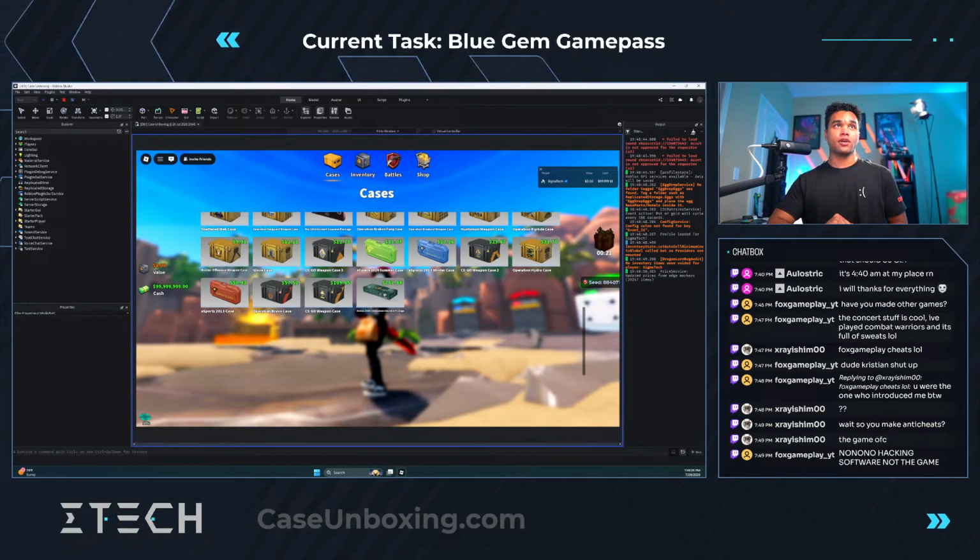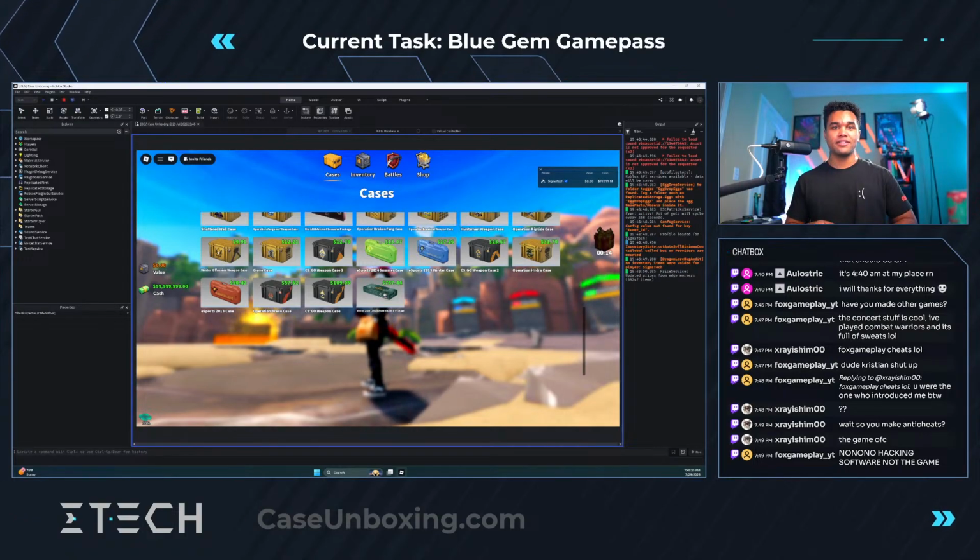Wow, look at Cobblestone. Cobblestone is broken $800 for the first time ever. It used to be $1,000. Now it's like 700.